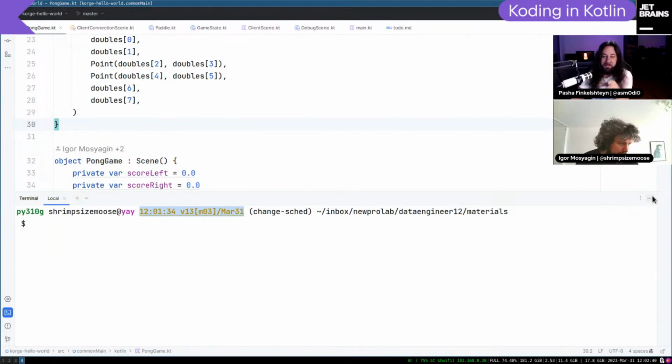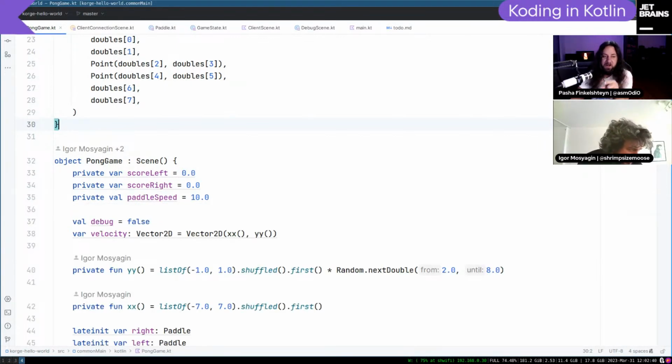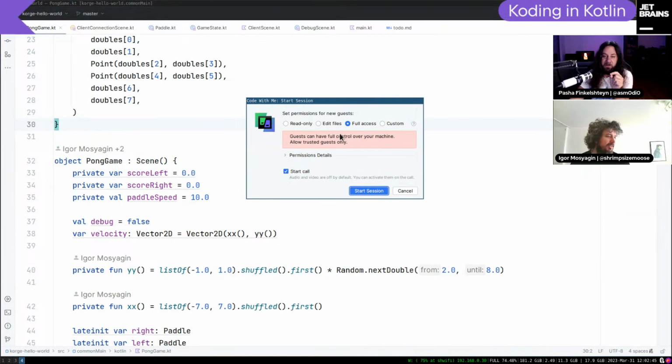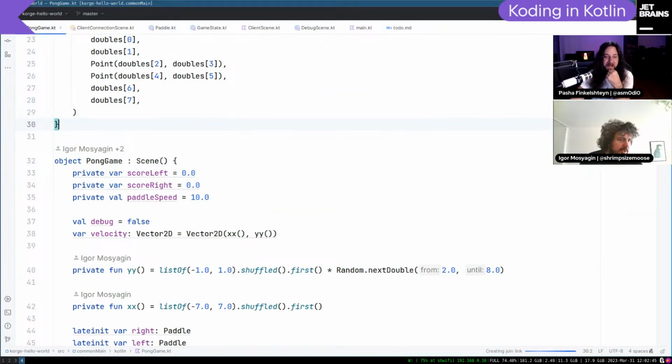Again, I am Pasha, and it's Igor, and we are continuing our saga of the network Pong. Last time we actually implemented a full-fledged, but a little bit dumb client for Pong. It's already graphical, and let me try to open Code With Me to connect to Igor's IDE.